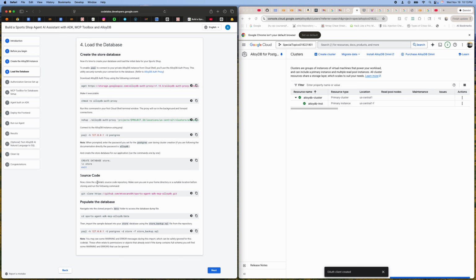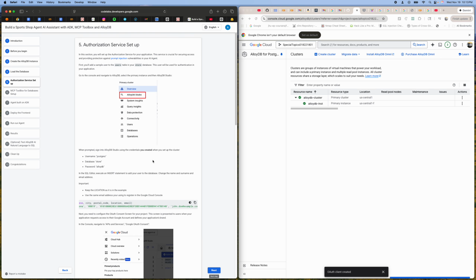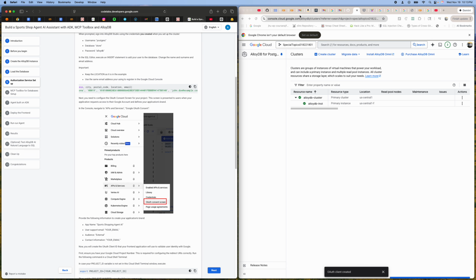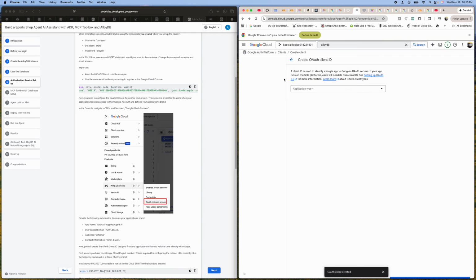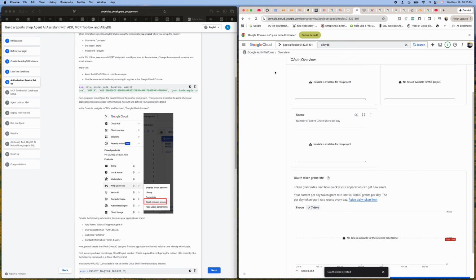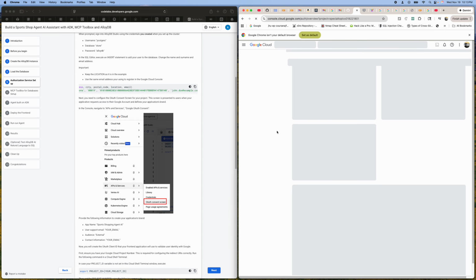And this is for the source code, which we are going to take from GitHub. Then this is where we populate the database. After that, this is the authorization service setup, which is what I was showing previously, where we're doing the OAuth part of it. So this is for the OAuth, where we were getting the clients, etc.